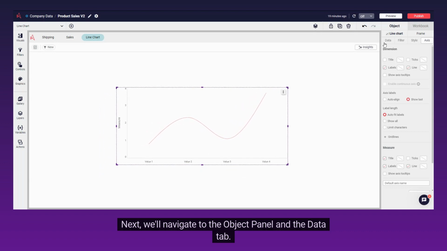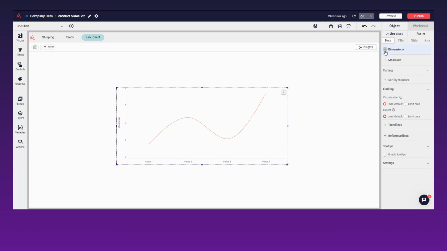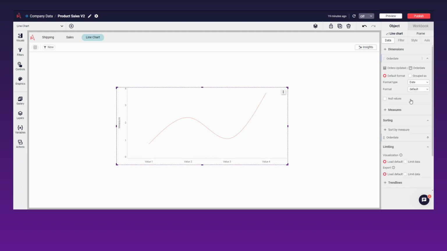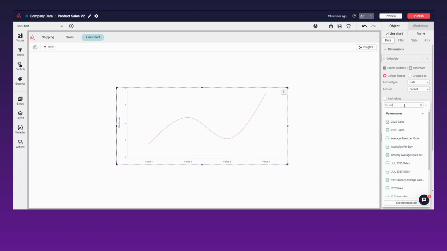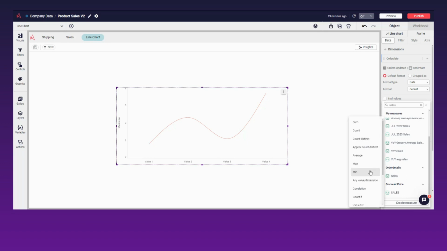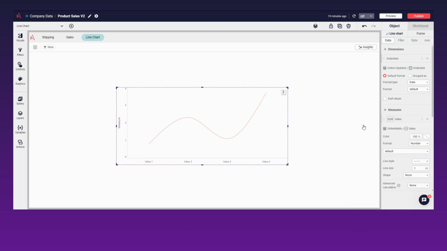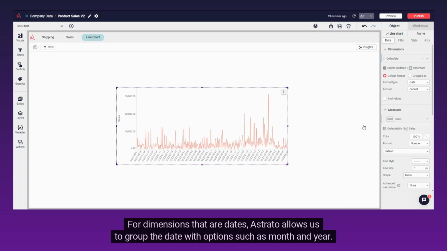Next, we'll navigate to the Object panel and the Data tab. Here, we can select a dimension and measure. When selecting a measure, we're presented with a range of common operations. For dimensions that are dates, a strato allows us to group the date with options such as month and year.